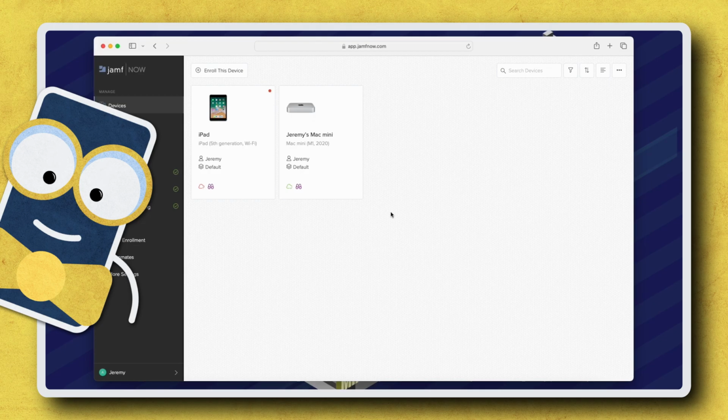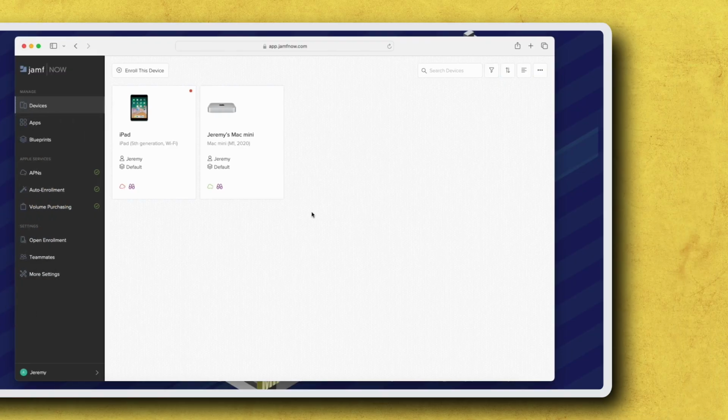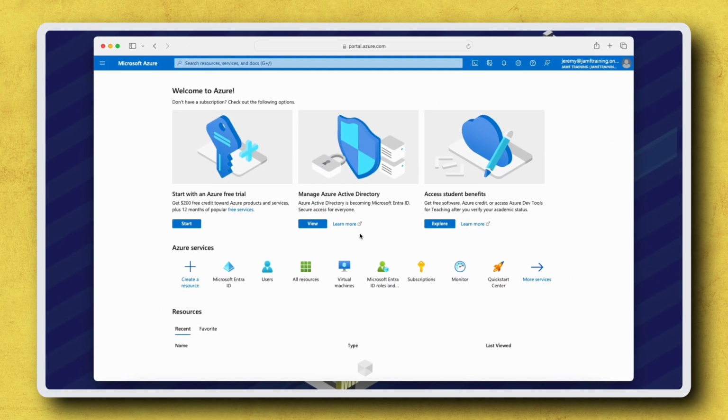When enabled, the Jamf Connect menu bar app is installed on Macs to ensure the local account password is synced with the user's Microsoft Entra ID password. Let's go through how to enable password syncing with Microsoft Entra ID in Jamf Now. First, we need to configure some settings in the Microsoft Entra ID portal.